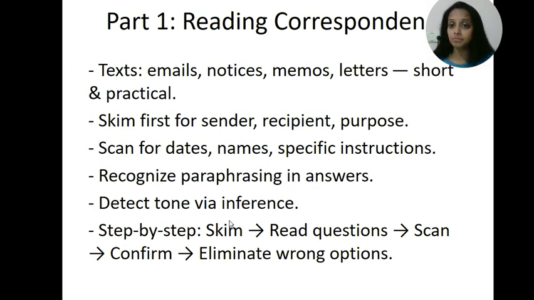The next is skim the first and the last sentences for the purpose and any clear request. Then read the questions and underline keywords like names, dates, actions. This ensures you know what to look for. The next one is scan. You have to scan the passage for those keywords and confirm the exact wording of the relevant sentence.